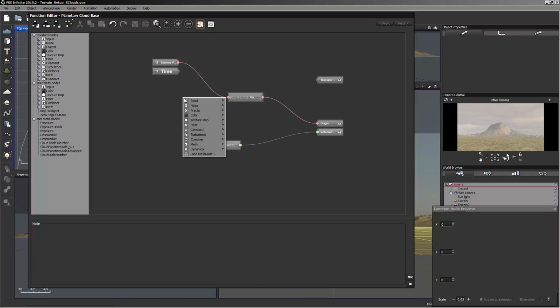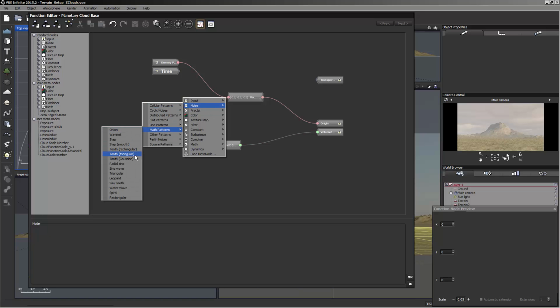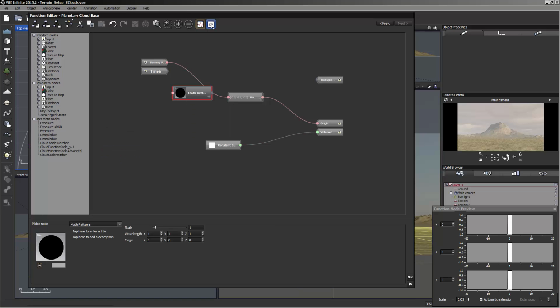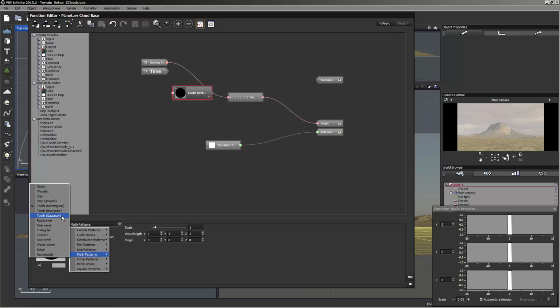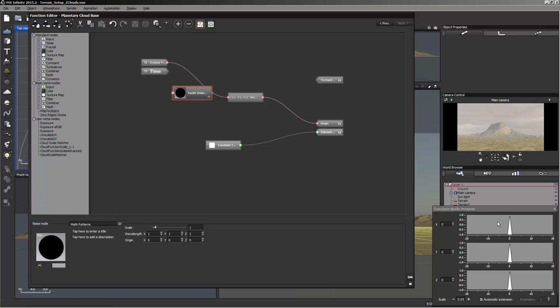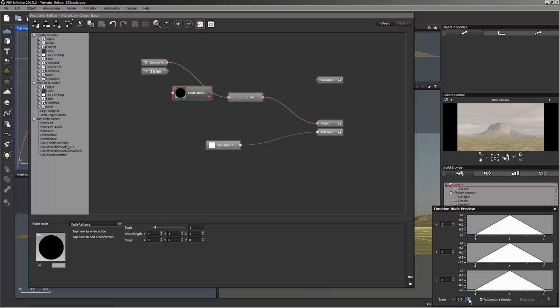So we'll right-click, go to Noise, we're going to use a math pattern, and we're going to use the tooth rectangular, or actually, tooth triangular. And if we take a look at the output, this is going to give us a linear output, which is what we need to stretch across the scene.